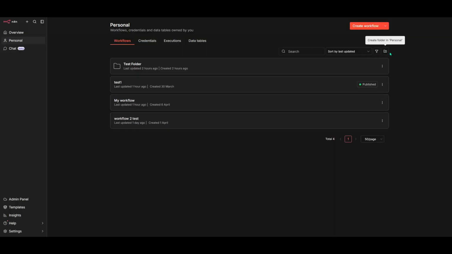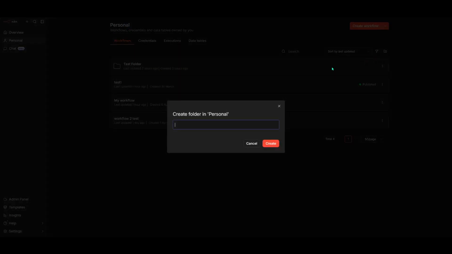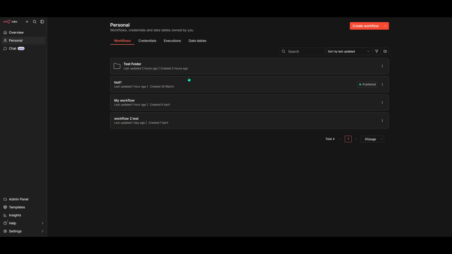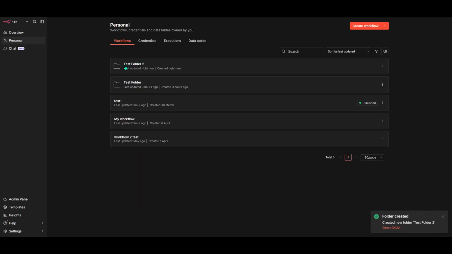You'll be prompted to enter a folder name. Choose something short, descriptive, and consistent with any naming style you already use. Clear names make it simple to recognize what belongs where later on. When you've typed the name, click Create. Your new folder will appear in your list, ready to hold your workflows. If you're organizing several themes or projects, you can repeat this process to set up a few folders at once. But for now, let's focus on just one to see how it works.